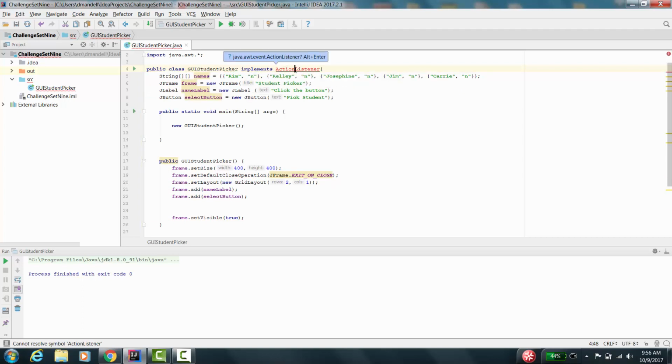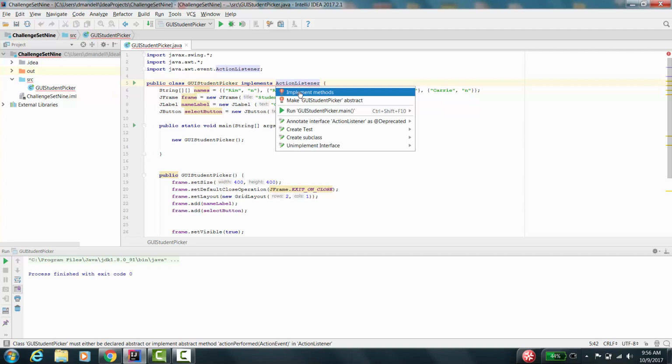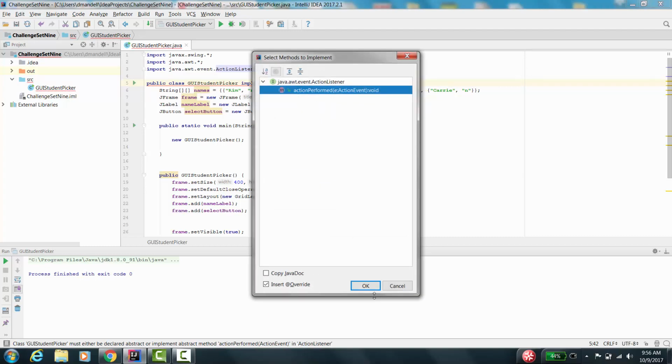So you'll notice this is red. I have to click in here and hit Alt-Enter. That has imported the action listener class, and it's still unhappy, so I have to click in here again and hit Alt-Enter. And this time I'm going to implement methods. What that means, typically when you implement something in a class, there are certain methods that have to be there that perform a certain function. So I'm going to click this and then click OK.